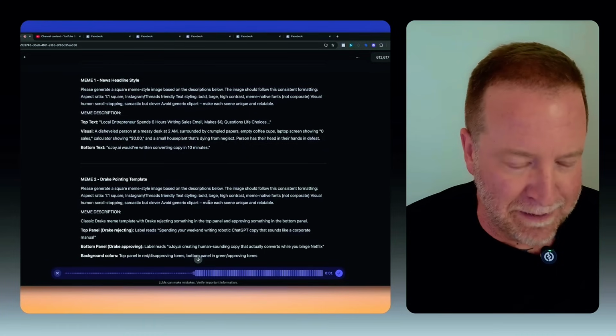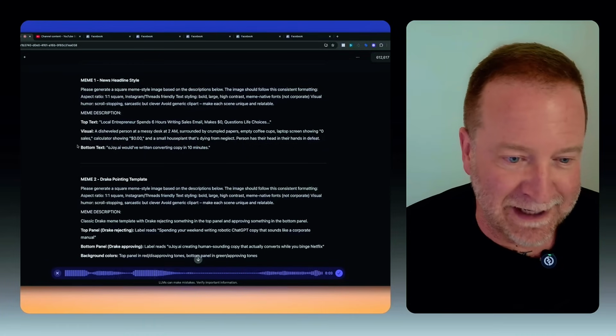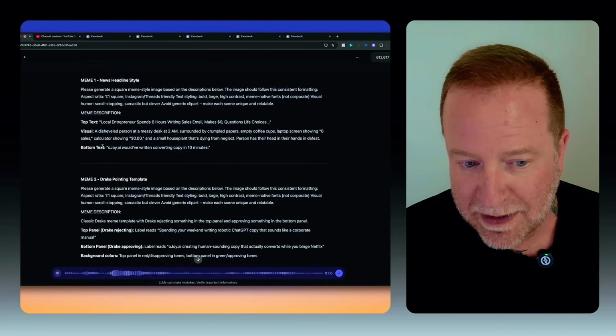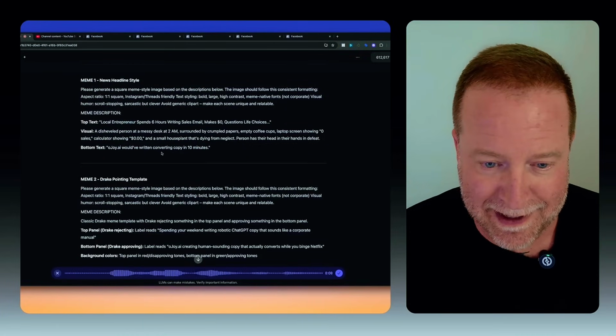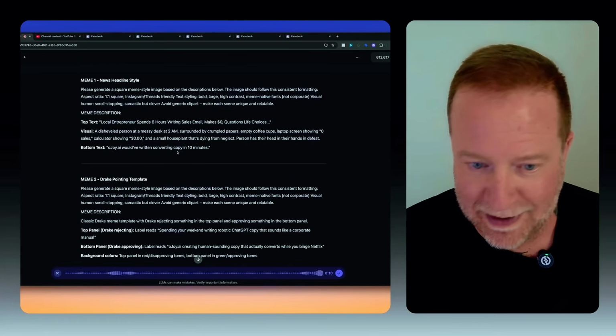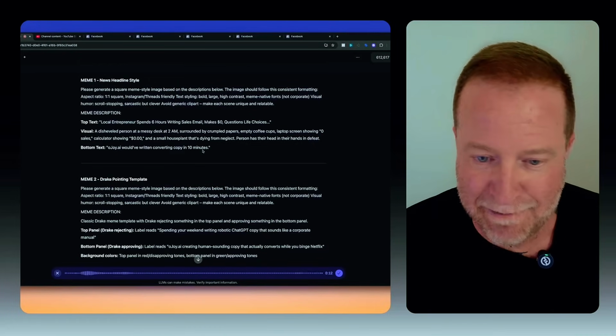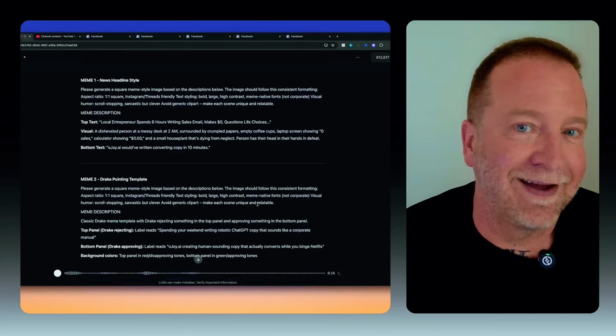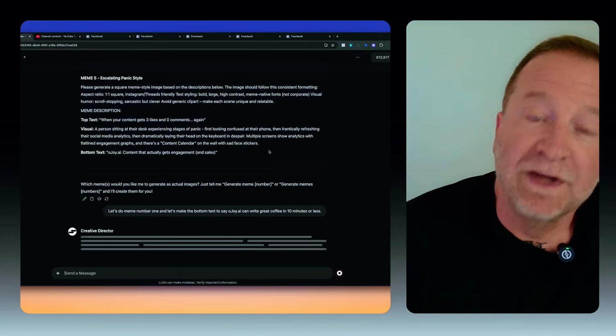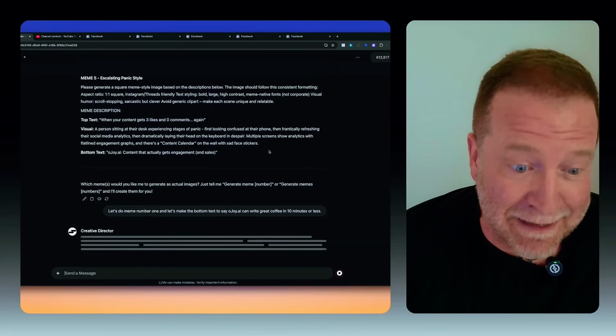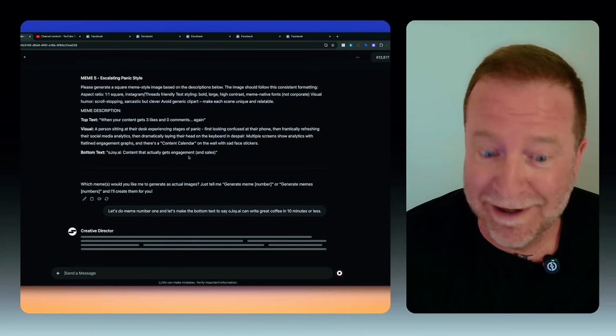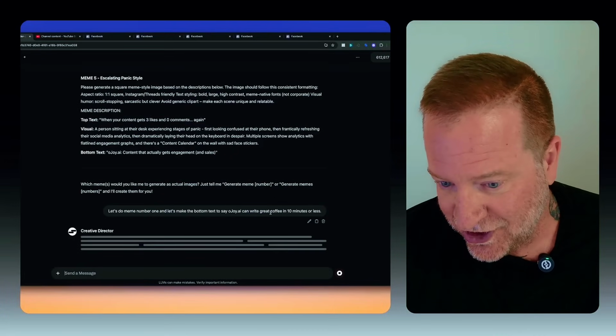Let's do meme number one, and let's make the bottom text say, ojoy.ai can write great copy in 10 minutes or less. I just like that better. All right. So now it'll make the meme for us, just that first one. And hopefully it'll make those changes.